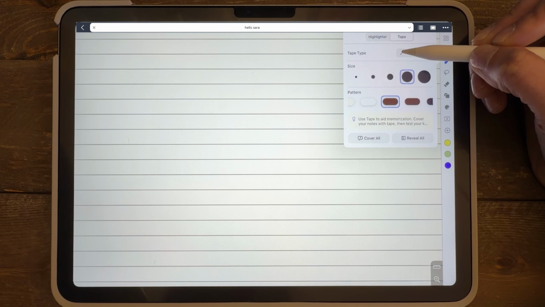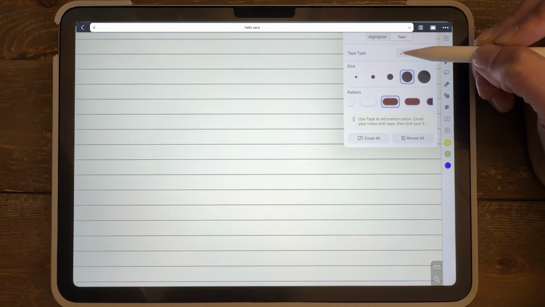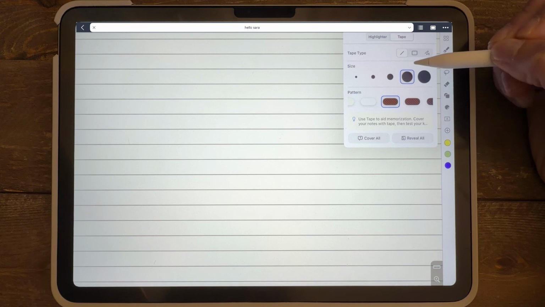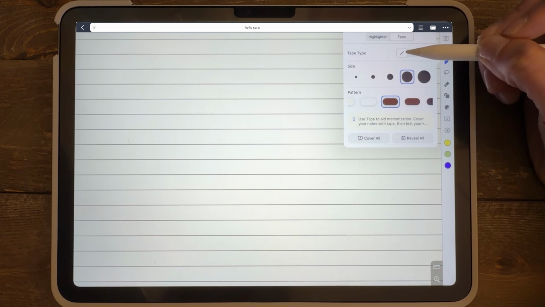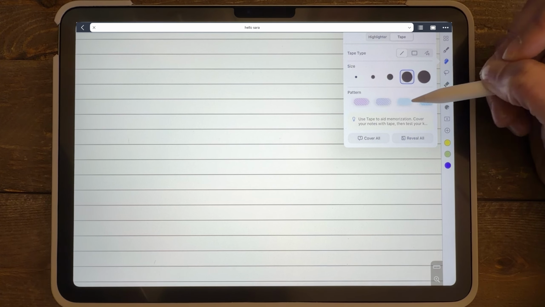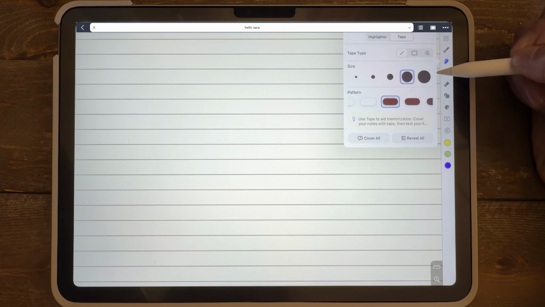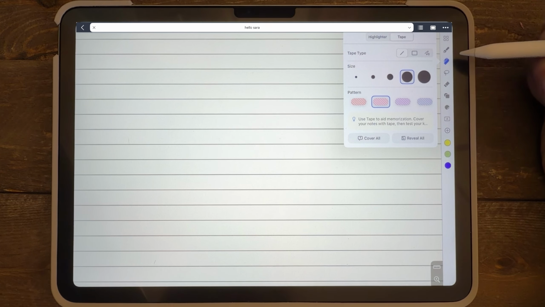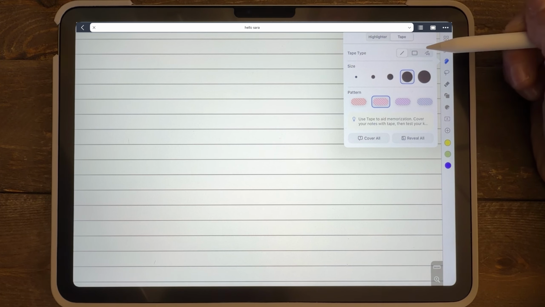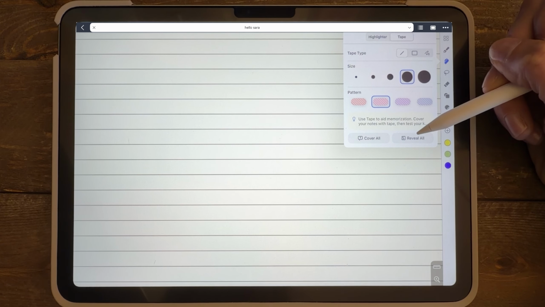Here you're going to see that there's three tape types. We have a straight tape, a fixed pattern tape, and a draw like a pen tape. Tape type 1, the straight tape, you're able to choose from adjustable sizes. Draw like a pen, you're also able to choose from adjustable sizes. The fixed pattern tape only gives you one size.